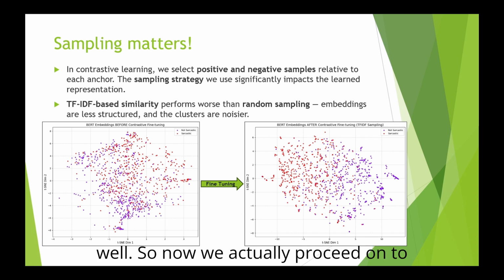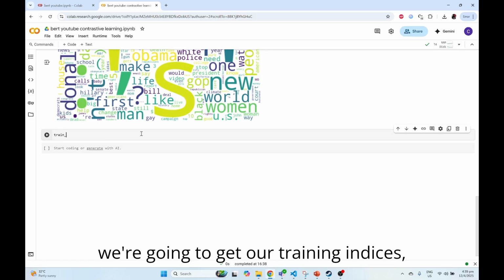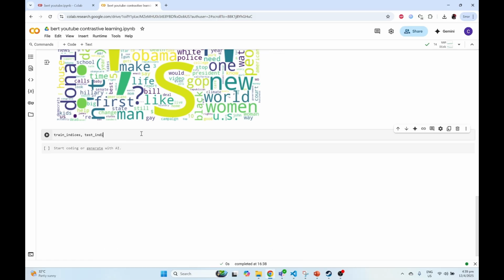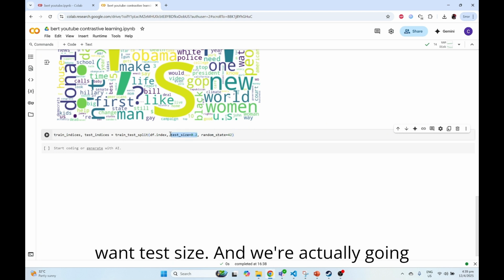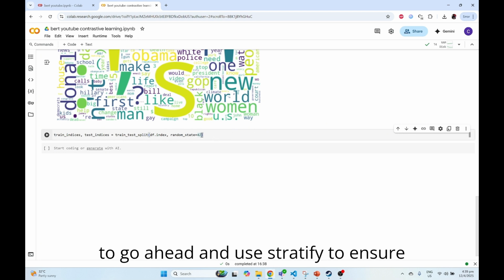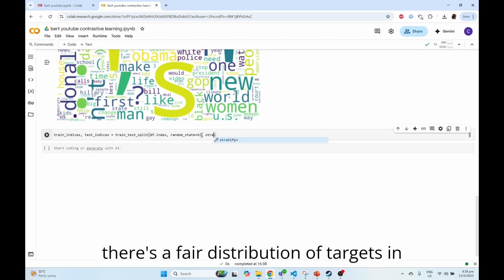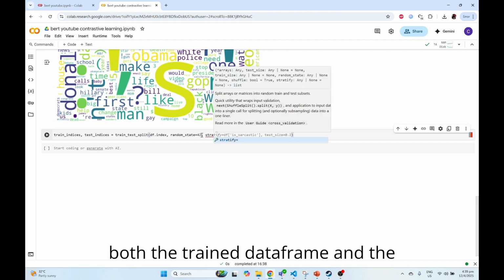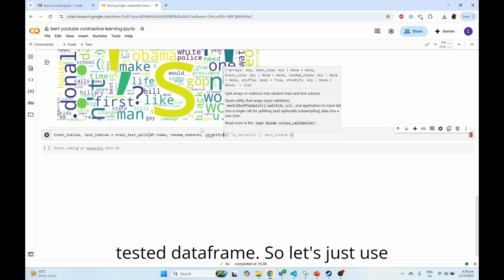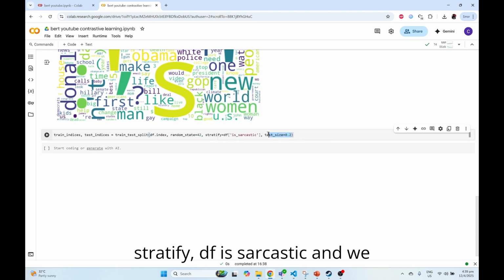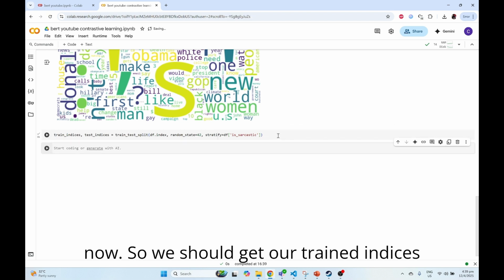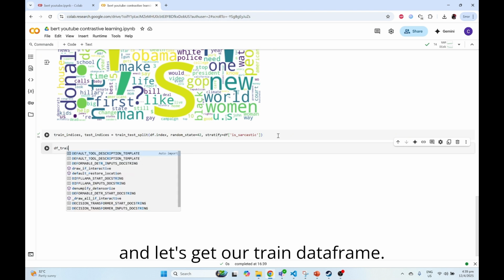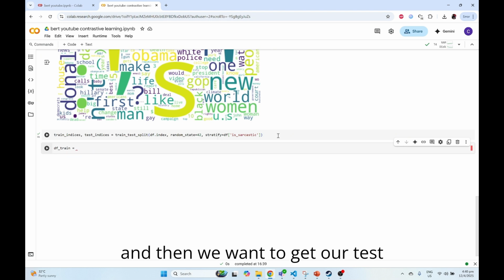So now we proceed on to the full code. First things first, we're going to get our train indices and test indices, and we're going to use df.index. We don't want test size, and we're going to use stratify to ensure there's a fair distribution of targets in both the train data frame and the test data frame. So let's use stratify on df is_sarcastic, and we don't really want to use test size. We're just going to leave it at the default for now. So that should get our train indices, and let's get our train data frame, and our test data frame as well.